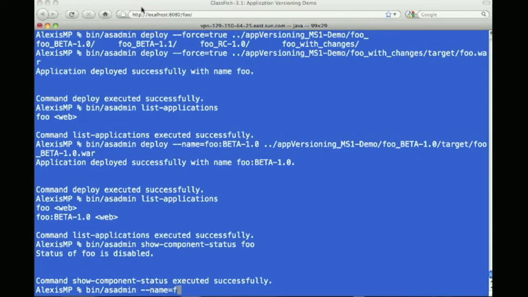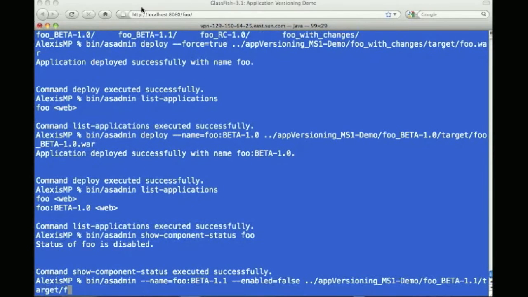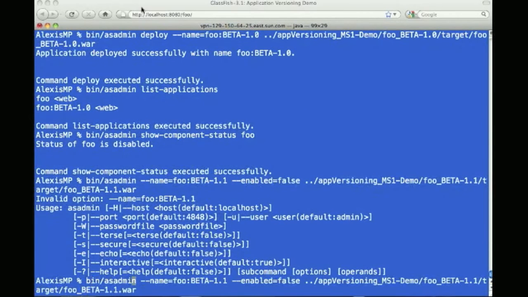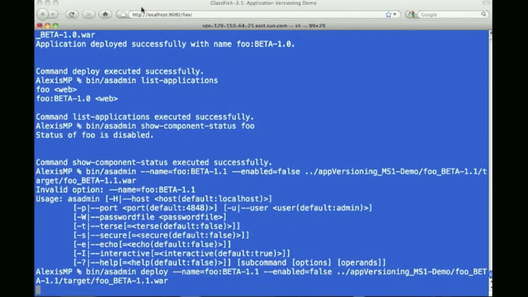Then you can deploy a new version of the beta. So still foo:beta1.1, but this time you want to deploy it but not enable it. So use the --enabled=false option and deploy the target, which is beta11.war. Oops, I guess I'm missing here the deploy command.